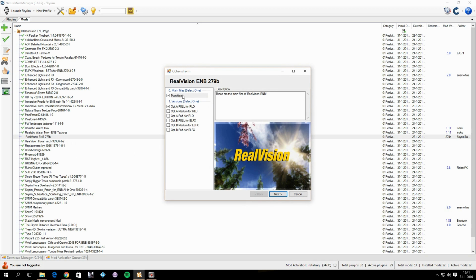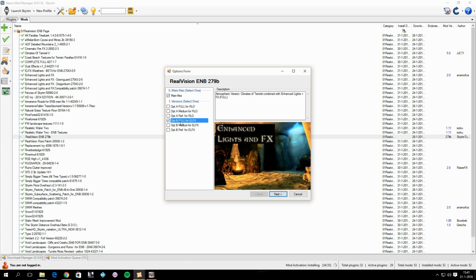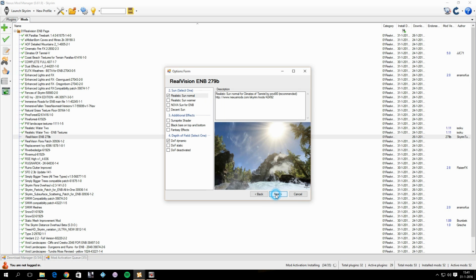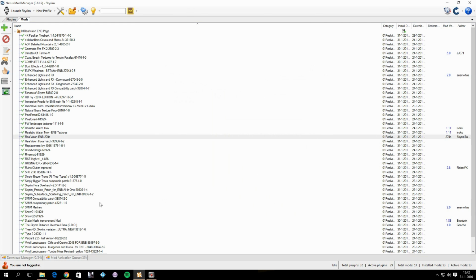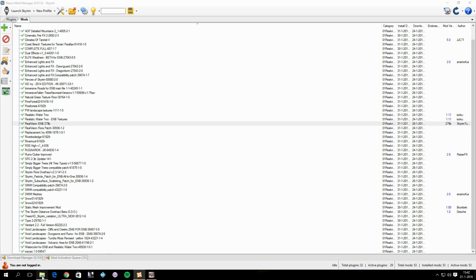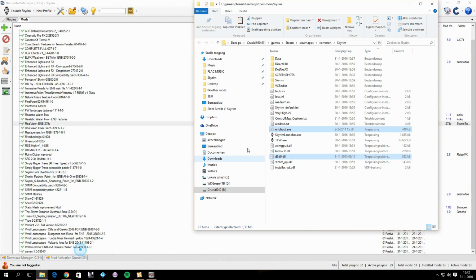Then you should get an options form, yes. And we are going to use option B, full for Enhanced Lights and Effects, because we're not using Realistic Overall this time. Then click on next. Then just leave this all on default. Then click on next. Realvision installer. If you have problems with this installer later on, you have to do it again manually. So I'm going to try it with the Realvision installer, which is something that always works for me, but it seems for some of you guys it does not work.